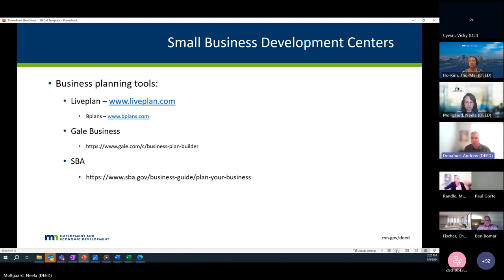So the first one is liveplan.com. This is a business planning tool which you can certainly use as a cloud-based platform. So you can have multiple users working on the same business plan, whether it's an entrepreneur and a consultant, or an entrepreneur and maybe a business partner. They can work together on cloud-based software to create the business plan that does detail some financial projections internally.